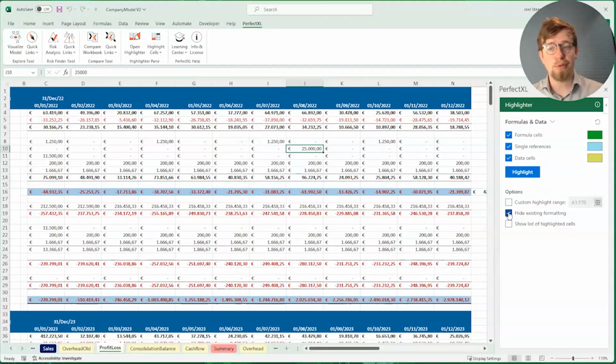I can hide the existing formatting. That means things like this blue table design and things like that will disappear as my colors appear. This is not going to throw away my formatting by any means, but it'll just briefly hide it so I can more clearly see what the highlighter is highlighting. And I can show a list of all highlighted cells. I'm going to go ahead and do that to show you what that looks like. Anyway, we're ready for our first highlight. Really exciting. Let's go ahead and click on highlight.